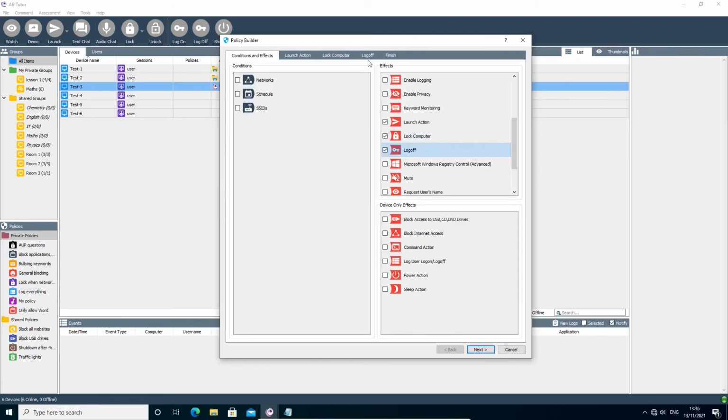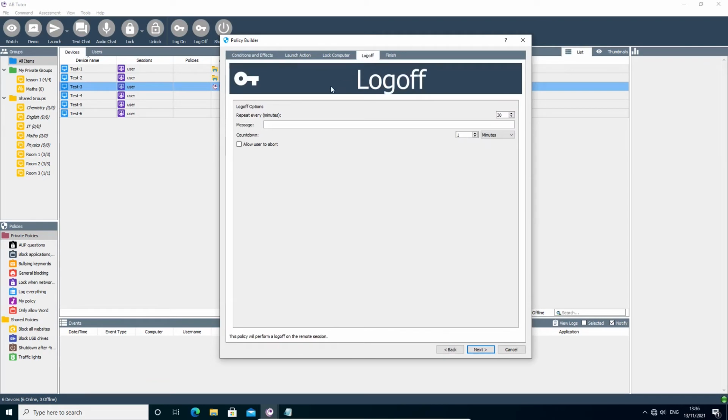Log off is very similar to the right panel action, but once again has the option to trigger repeatedly. This, along with the very similar power and sleep actions, can be used with a schedule to ensure computers are turned off or logged off at the end of the day when people go home, as covered in the linked video.